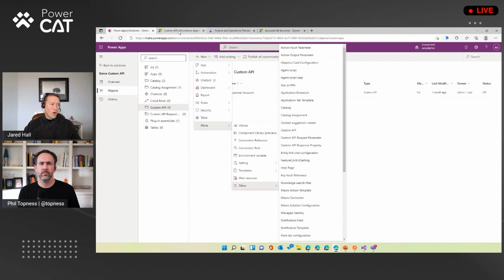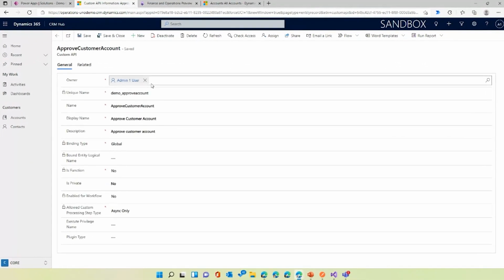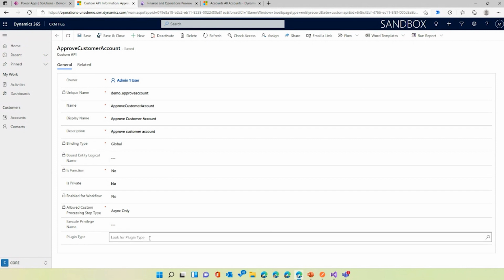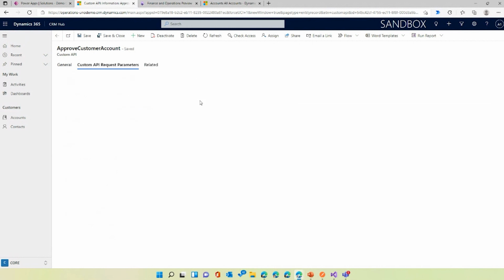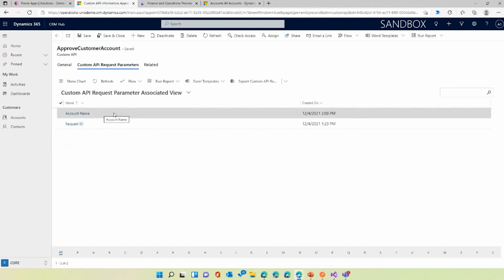So what that looks like for our example of approving a customer account: once this was created new, we just assigned a few properties and a binding type. If we want to invoke from a plugin, we can, but this is also available through the OData API for Dataverse, so we can invoke it directly through the API as well. Then from related, we can look at our request parameters that were created. We have a request ID and an account name, which is the account that this is being approved for.